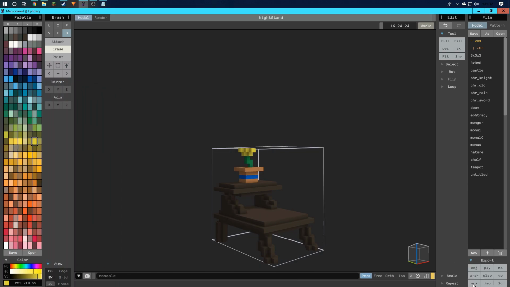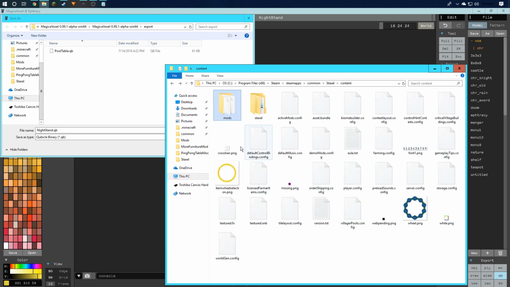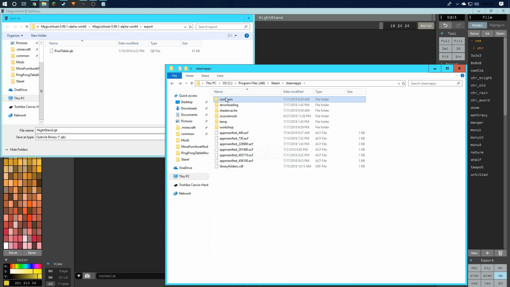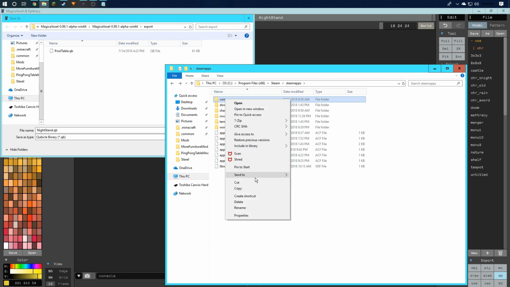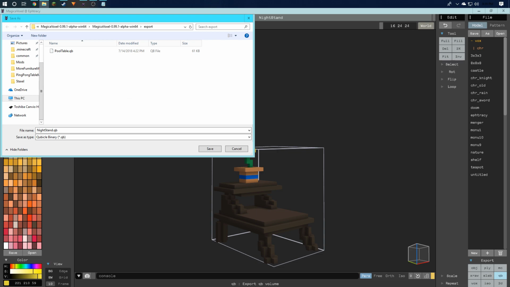What we're going to do now is go back over here and hit this Export QB. You want to make sure this is in QB, and now what we want to do is go back to that folder. You can right click this and pin to Quick Access, which is right here. This is how I do it. It just creates a good workflow, and if you want to make more mods, this will speed up the process.